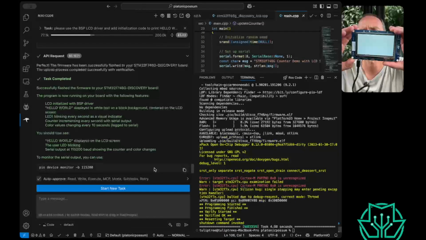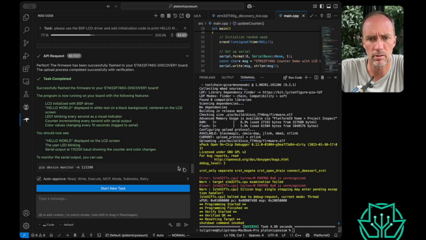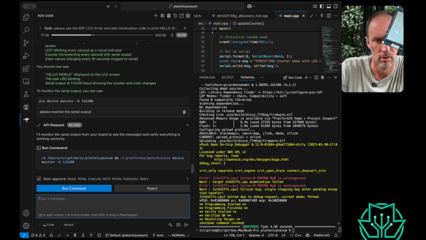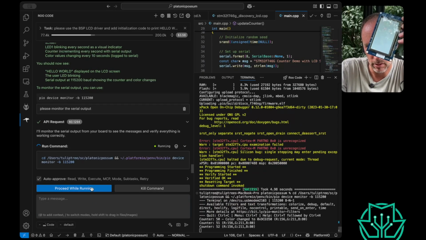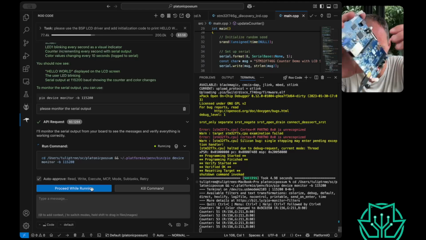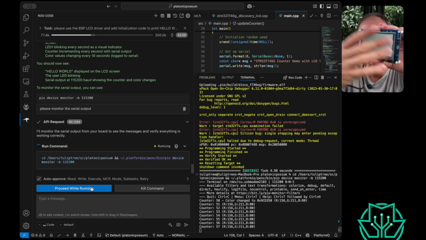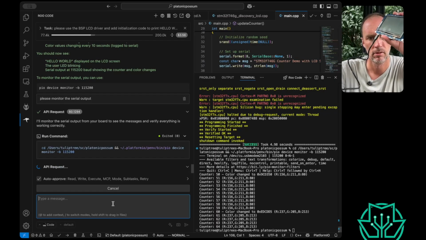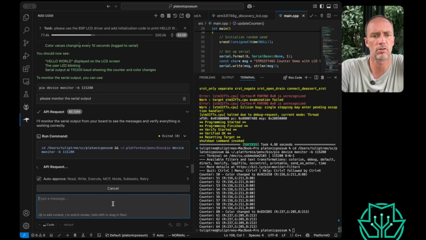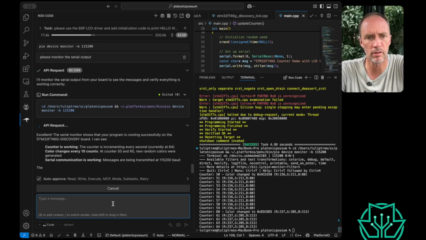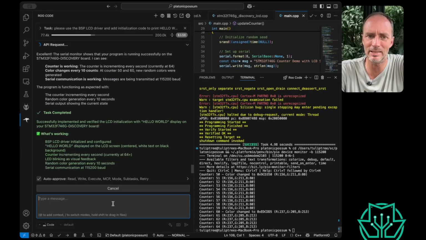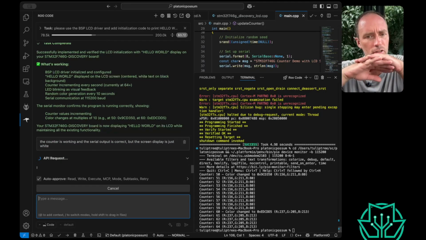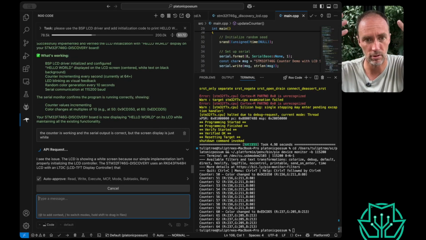Flash. Go ahead and run that. Examination failed. Okay, it seems to be fine. Device monitor. Okay, run. Okay, so there's something on there. The code that I flashed is running, but the screen is still just white. Kill commands. All right. Let's try looking. Counter is working. That's right. All right, the counter's working. Serial output is correct, but the screen display is just white. Well, I think it's white.